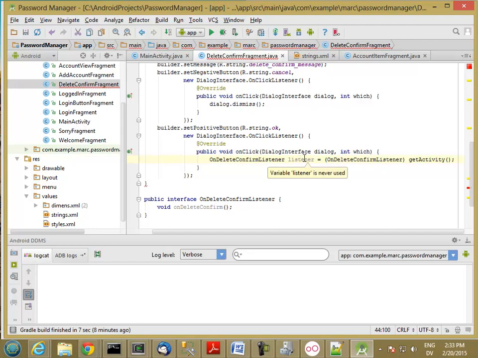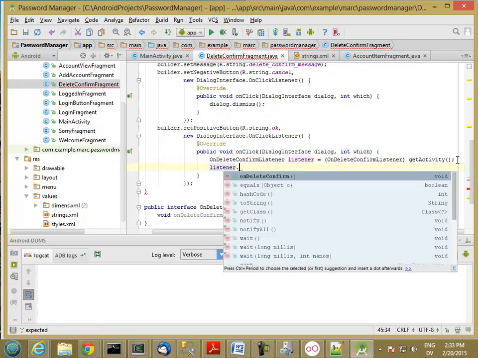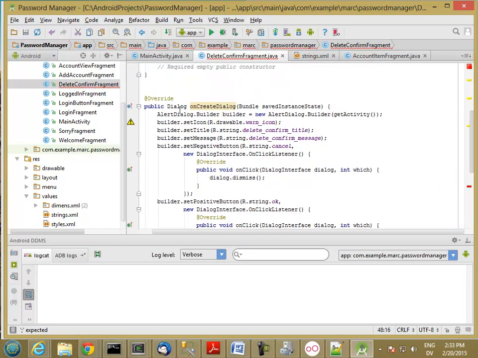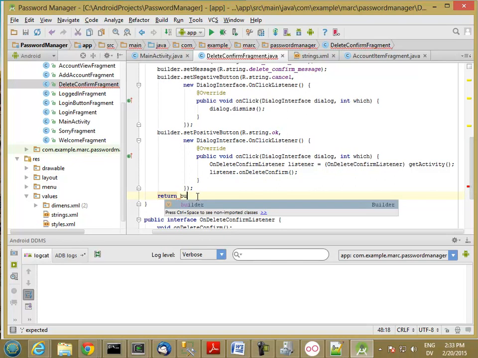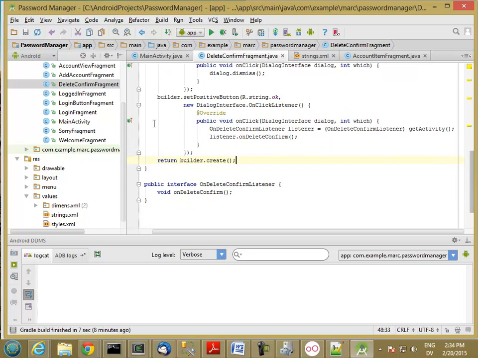And then we have the listener. So now we're going to call the listener's onDeleteConfirm method. So this passes the information back to the main activity. And before we implement that, let's just go ahead and finish this because we're pretty much done. We want to return a dialog right here. And that's going to be the dialog that we've been constructing. The way you get it is by saying builder.create. So we've supplied the builder with a bunch of info. When we call create, it creates the actual dialog and returns it. So that's everything we need here right now.